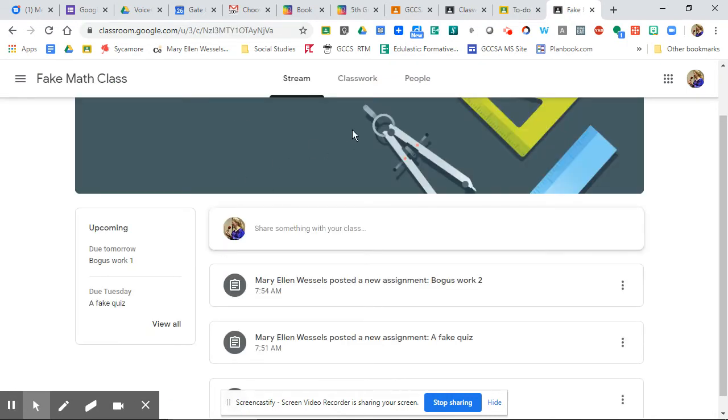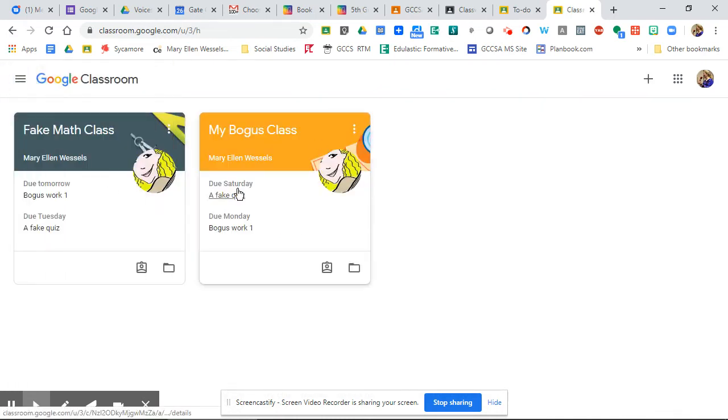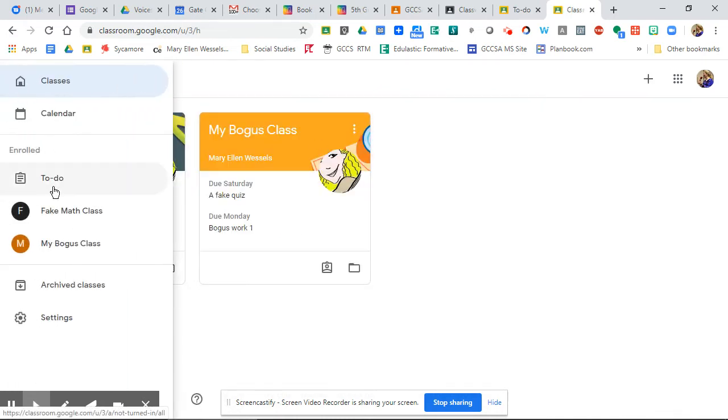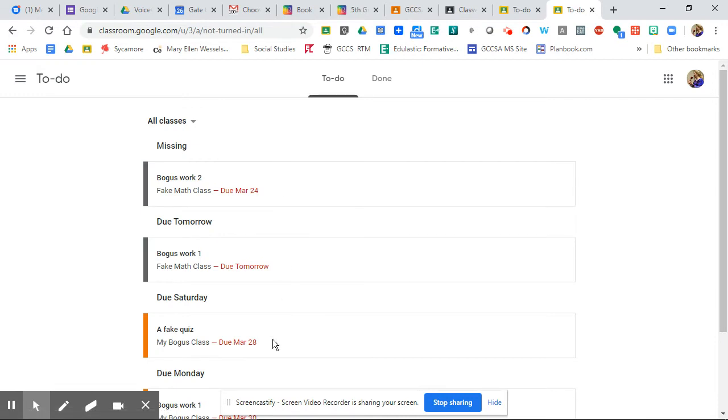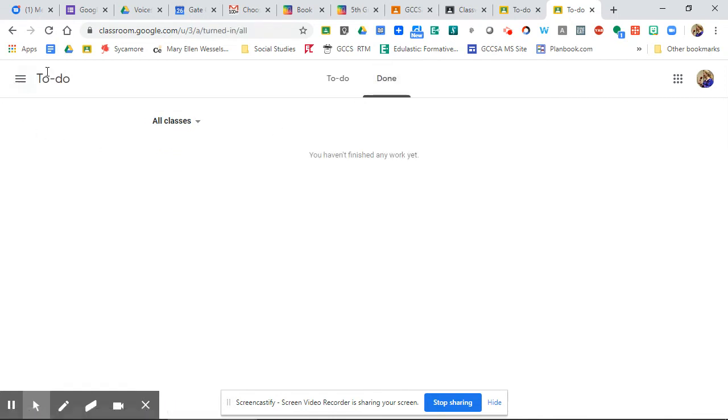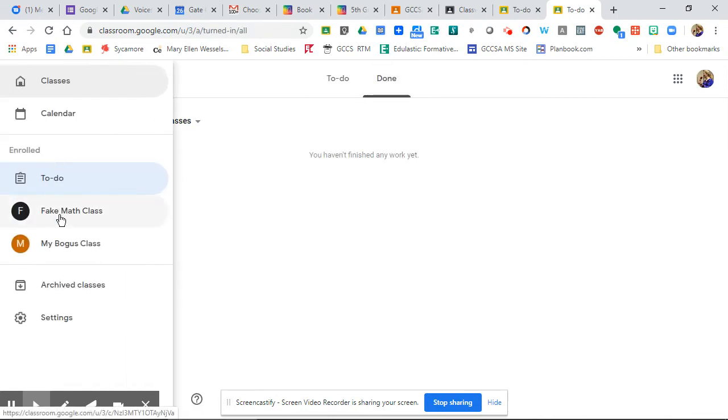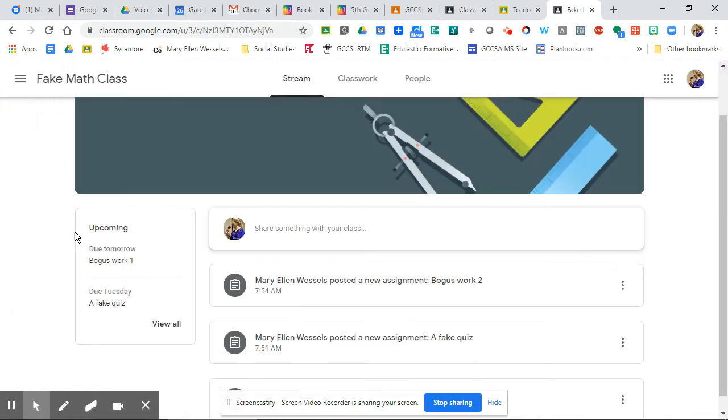Okay, so I was at the overview, and we looked at how To Do can show you everything that's due, including if something was due before. It'll also show you done, although I haven't actually completed any work. But the other thing is if I'm in a class, over here, it says upcoming, and then it also has work that is coming up.